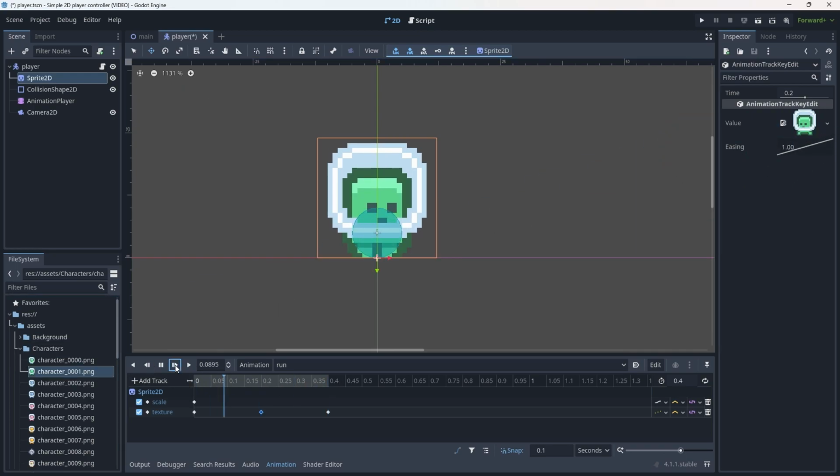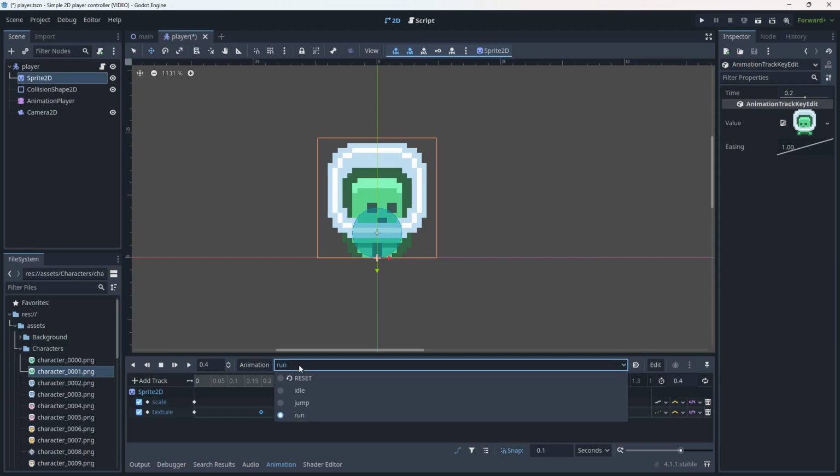And now we have a little running animation. This is one that we don't want looping. We don't want to get stuck in this animation. We only want it to play once, or whilst we're holding down a key to move, right? So that's our running done.